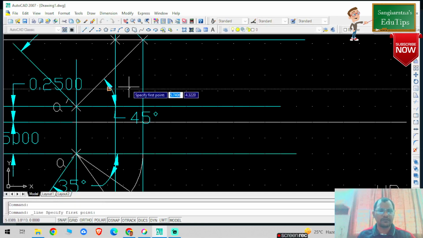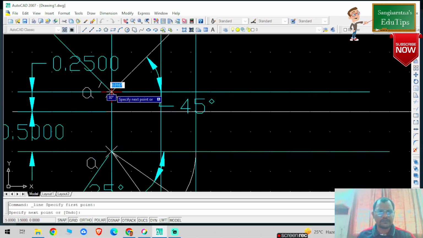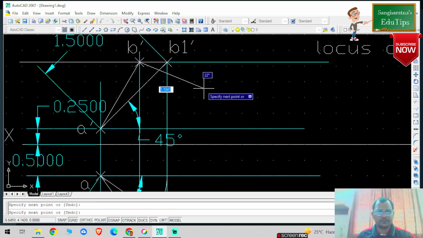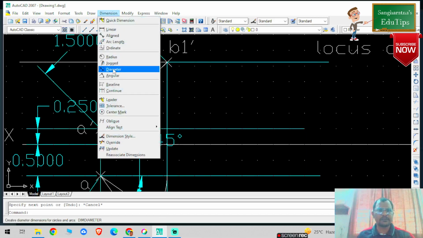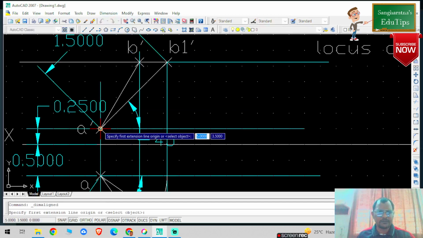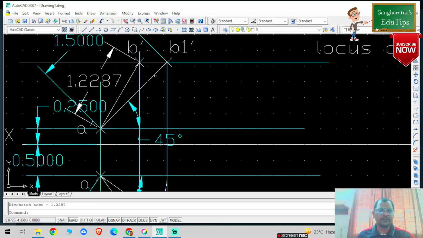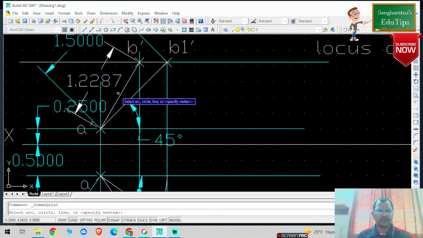From here you can zoom it, you can press the center here, then you can join again here. So to zoom in, now you can see, this is my front view. Now you need to find out the angle and length of this front view. So you can go to dimensions, align, select this particular point, select this particular point, and you are getting 1.2287. And the angle, dimension angular, of this particular projection and this particular projection.